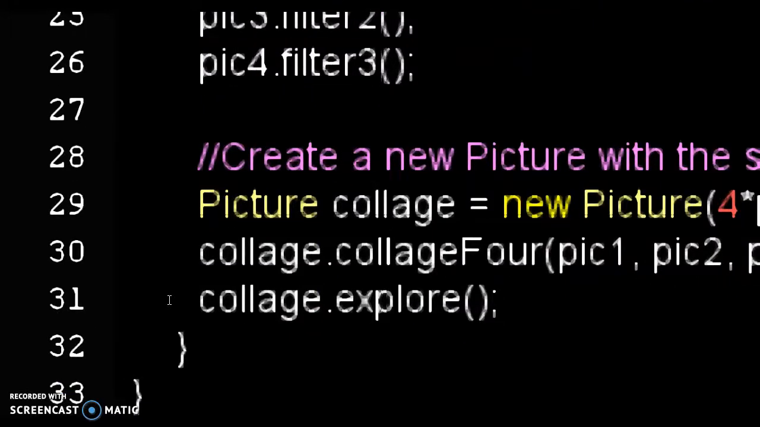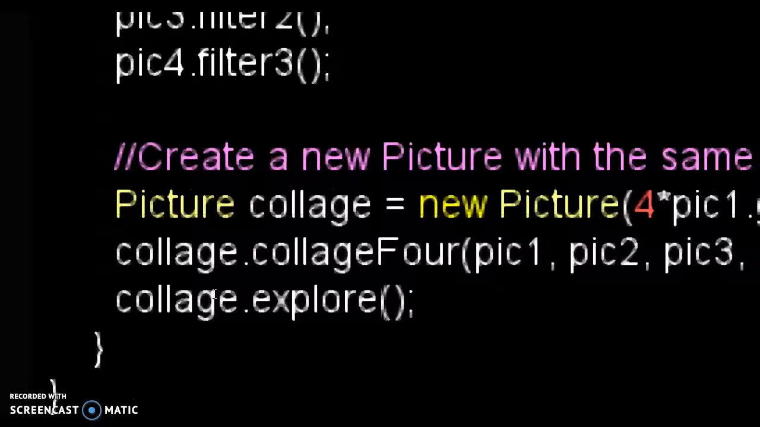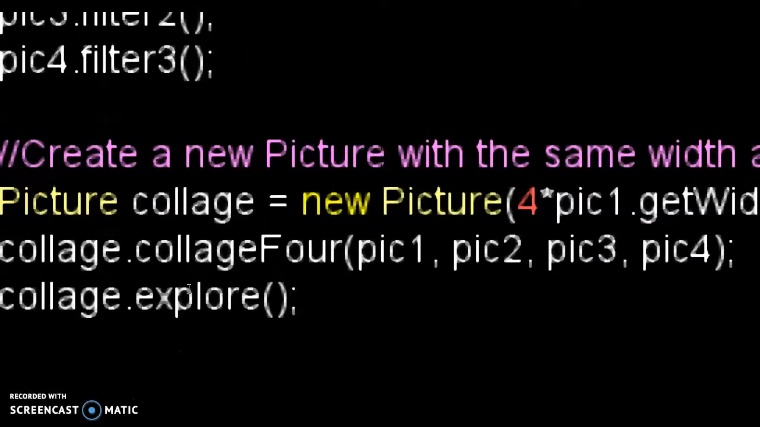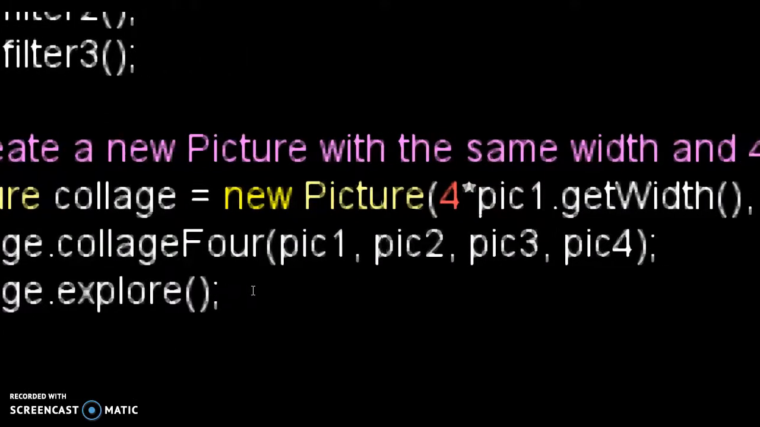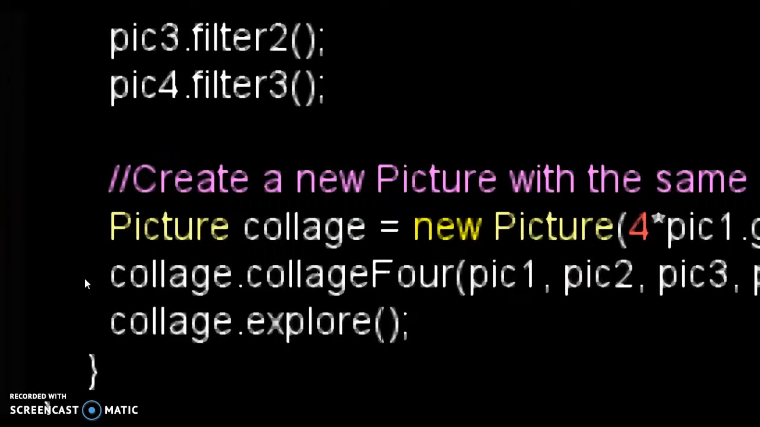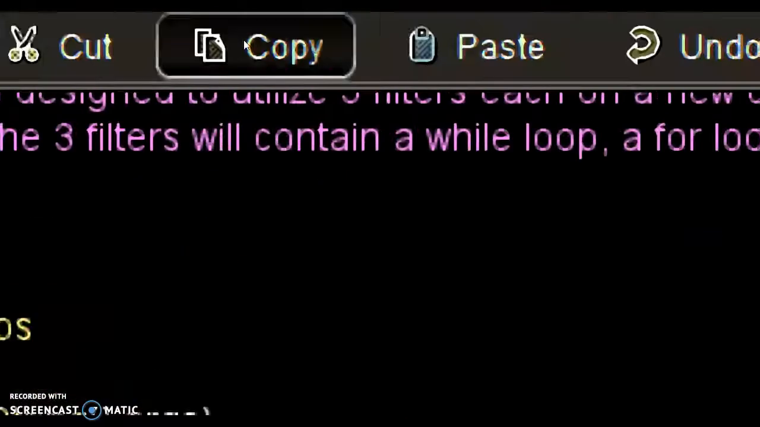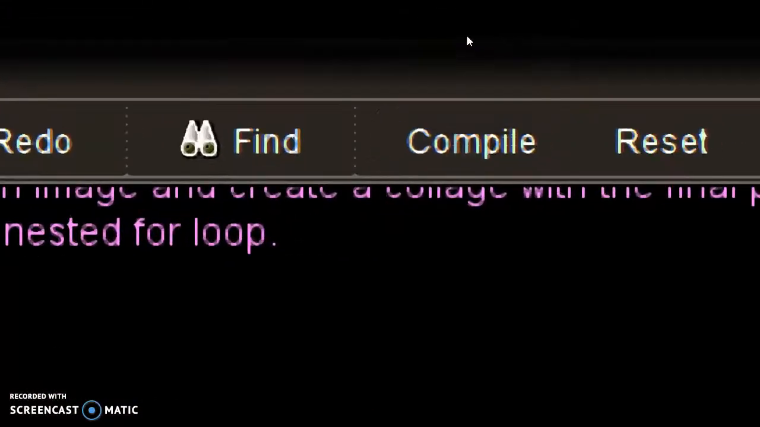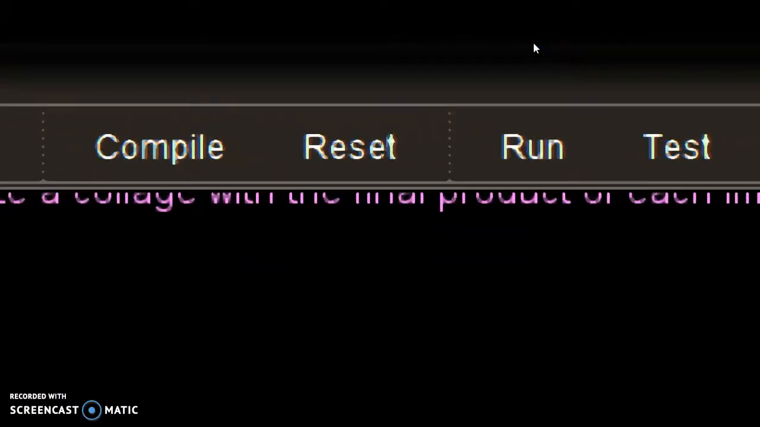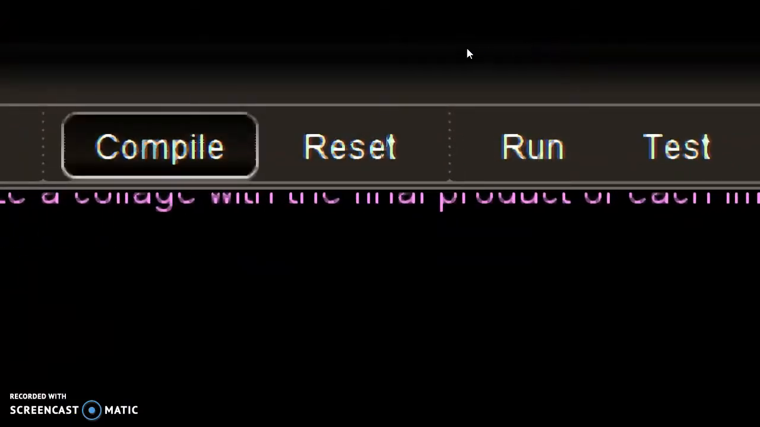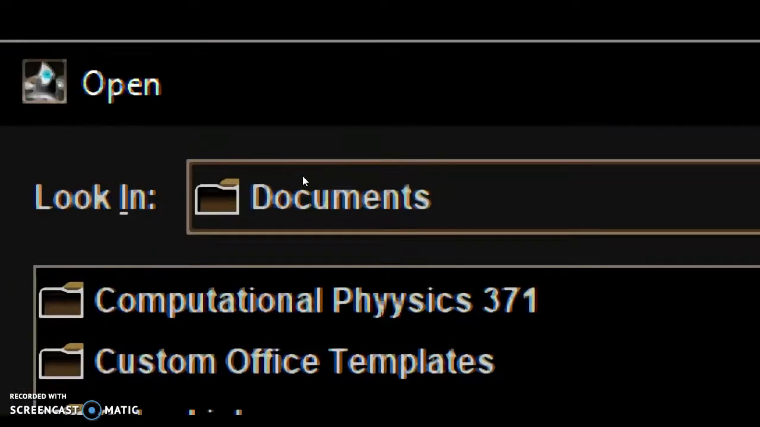Just to make it easier to view all of these images that we are now modifying, I'm going to call an old method that has been previously written called collage 4, which will create a collage with the original photo being pic 1, and then the 3 modified photos next to it. Let's do that by compiling, running. I must select my photo.